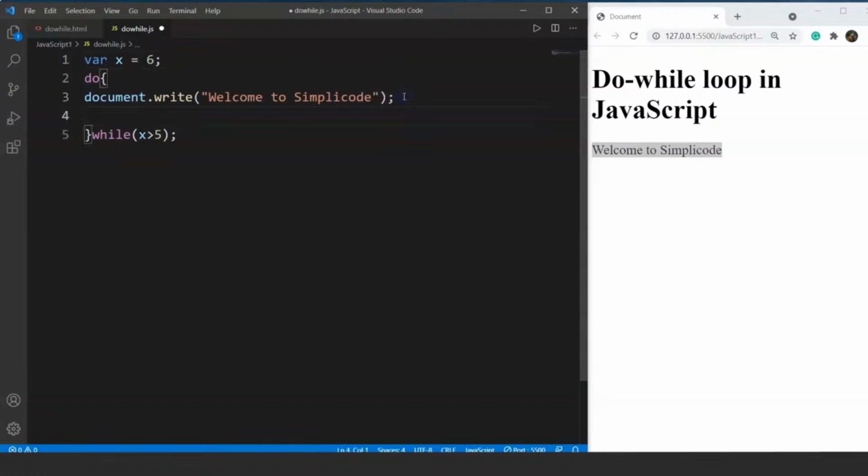So what we'll do here, we'll write x minus minus. Today we are using x minus minus, and for the other two loops we use the plus plus increment operator, right? So x minus minus is the same as x equals x minus 1. Let's check the output now. Save it. Here you can see the output is still welcome to SimpliCode.